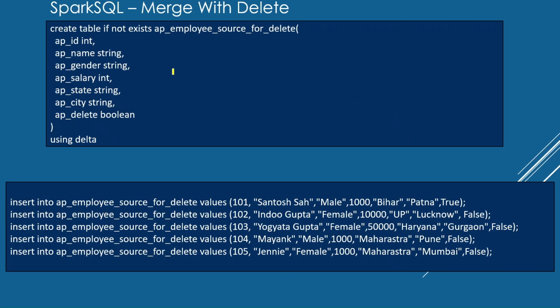So what I'm going to do in this exercise, I'm creating a table with the help of a create table command, and this is the name of the table. Here I am creating 7 columns. This column I have created, AP delete, is of a boolean type and the table is a Delta table. I am inserting 5 records here. I am also putting boolean values in these records. Here is true, here is false, here is false, here is false, and here is false.